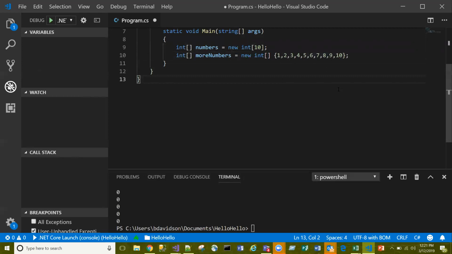Okay, what numbers are in the numbers array after line 9 is executed? A whole bunch of zeros. 10 zeros. What numbers are stored in the more numbers array after line 10? We have 1 through 10, 0 through 9. Any other? Let's do it. Let's do this.